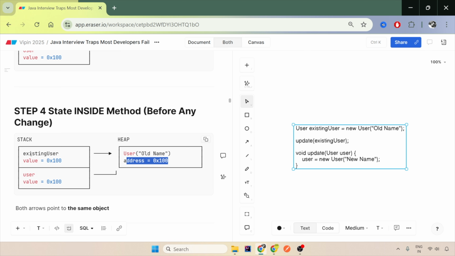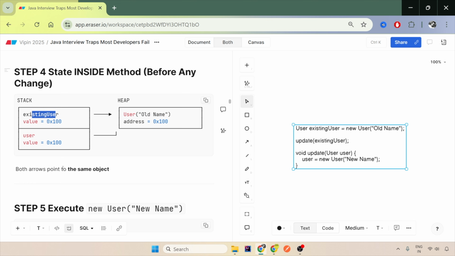Your existing user and this local variable user are both pointing to the same user object with the old name as the field value. Now both of them point to the same object. Existing user points to the same heap area. User also points to the same heap area.